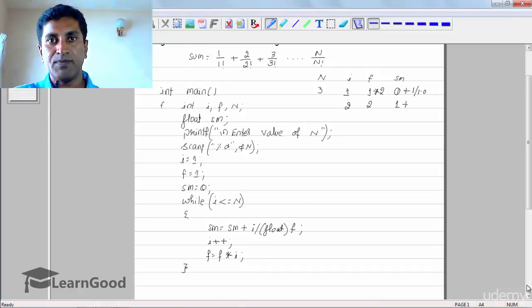That is nothing but 1 plus I value is 2 divided by float of 2 factorial, that is 2.0. So 2 divided by 2 is going to be 1. 1 plus 1 is nothing but here you will have 2.0. Then after that again for the next term, that is 3.